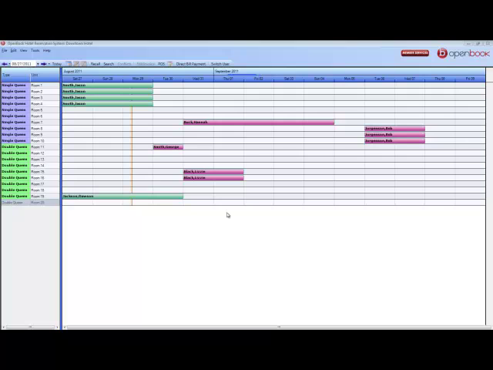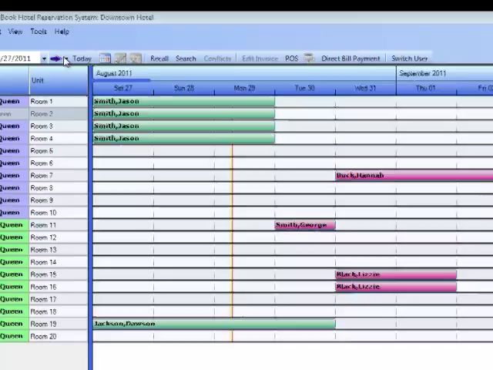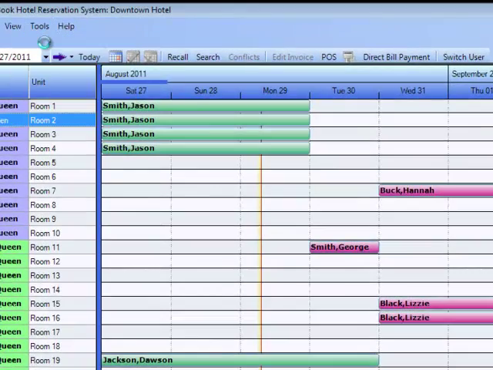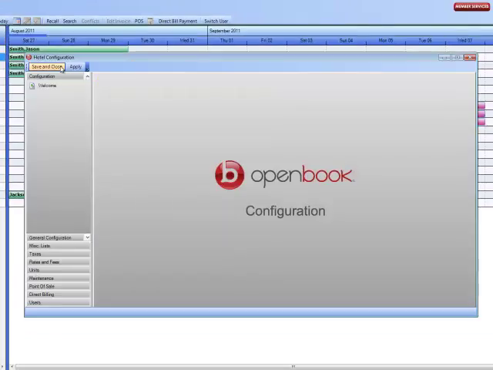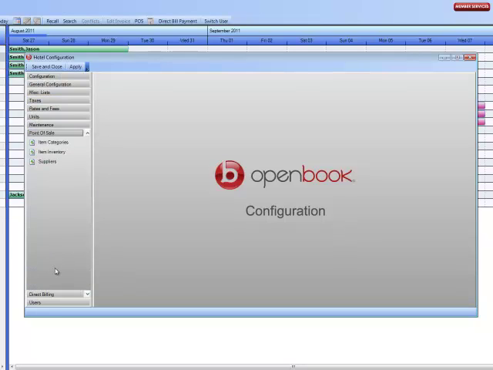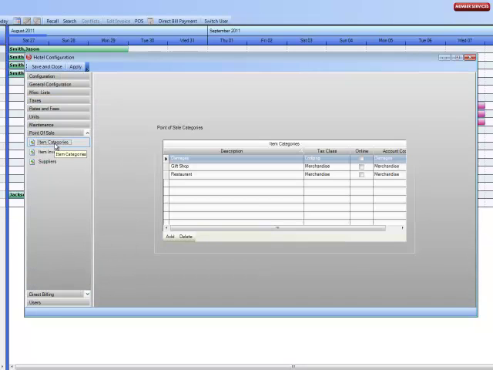Item categories. Item categories are used to organize and account for all point-of-sale items in inventory. To add a new category to item categories, go to Tools, Configure, select Point of Sale, and then Item Categories. Click Add and name the category in the highlighted box that appears above. Examples of what categories may include are damages, gift shop items, or salon services.